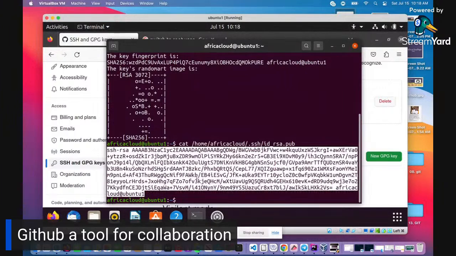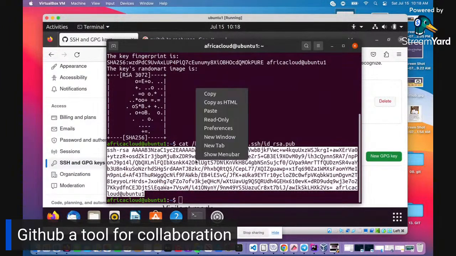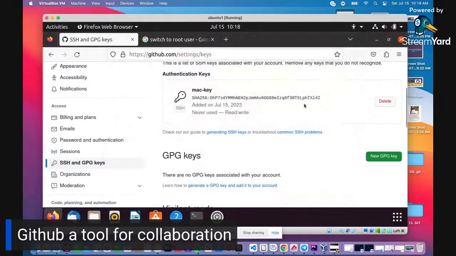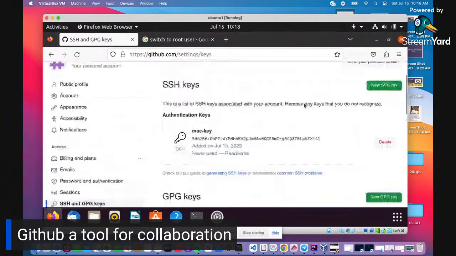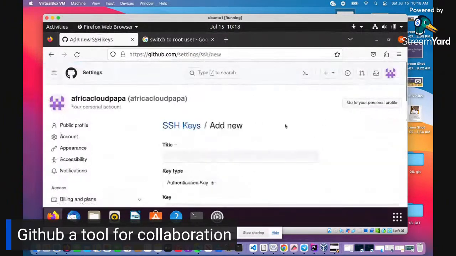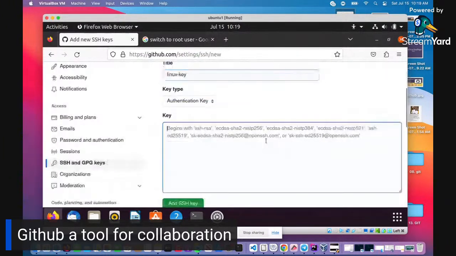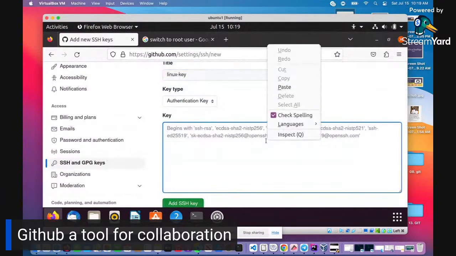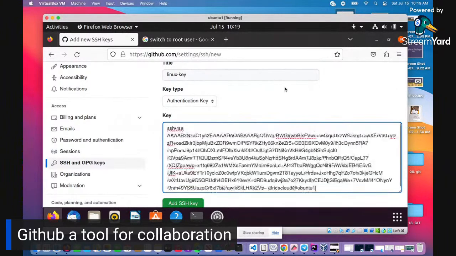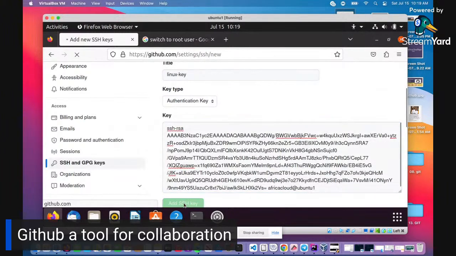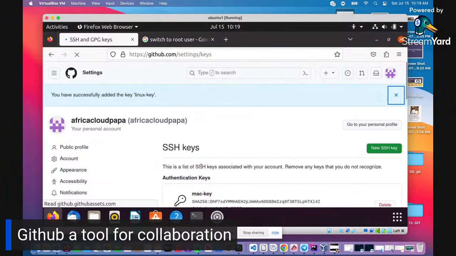Make sure there are no extra spaces. I'll generate a new key here. Paste it here. So I've added that.